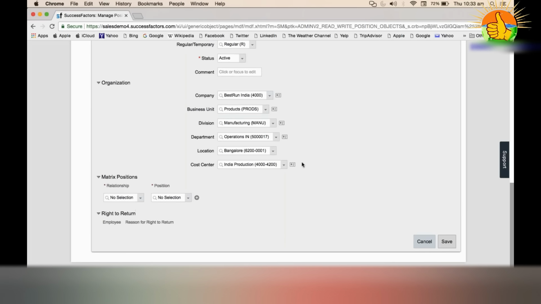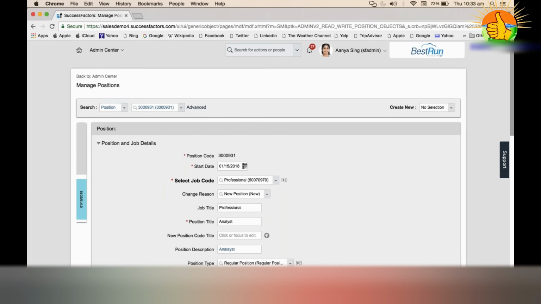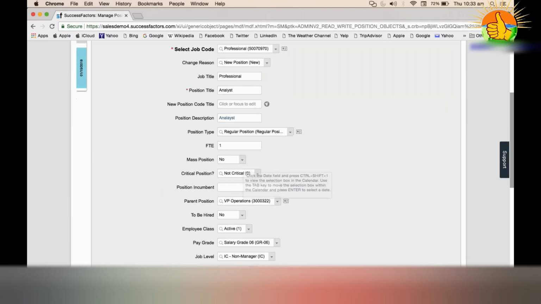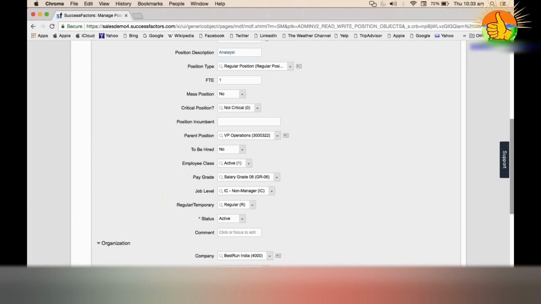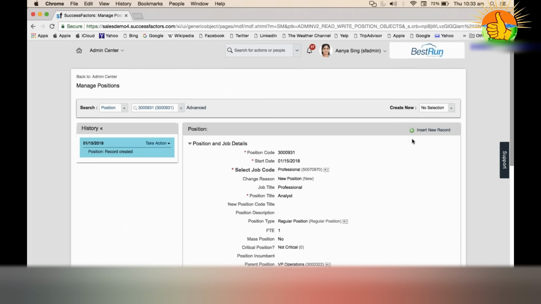Okay, but I'm just showing you, I'm not going to submit it, but this is how you do the change. Later on, I'll remove the approvals and I'll show you that also. So you can just take action, make correction, and you can do the changes. Let's say I'm just not saving it. And there's something called insert new record. So what is that insert new record?